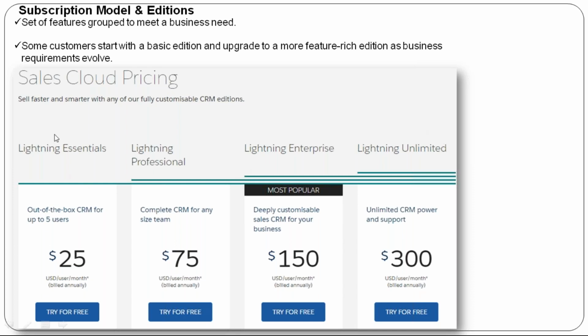Right. So they provide different types of packages. You can say editions. In general, we call them editions. Like in GoToMeeting, right now I am connecting, only one host can conduct the meeting, and a maximum of 250 participants can join. If two hosts need to conduct a meeting, then I have to go with the higher-end edition, right? Which means editions are nothing but a set of features grouped to meet a business need. So what is the business need here?